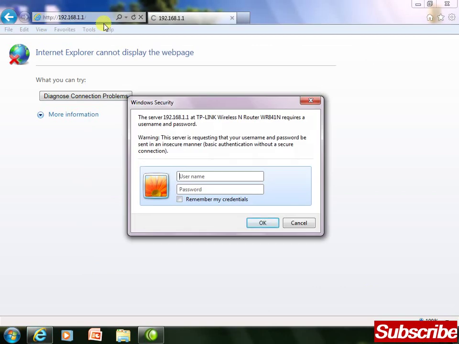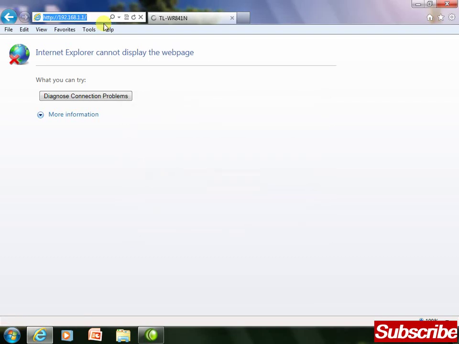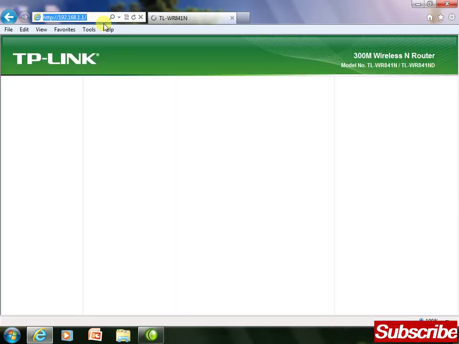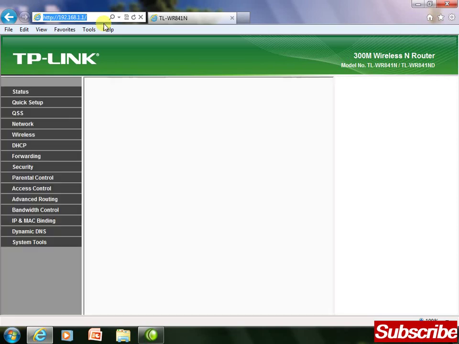Without wire, access with the cable unplugged. Username is what? Farhad. Password 123456. Click OK. Now go to the TP-Link setup. So this is the router configuration.